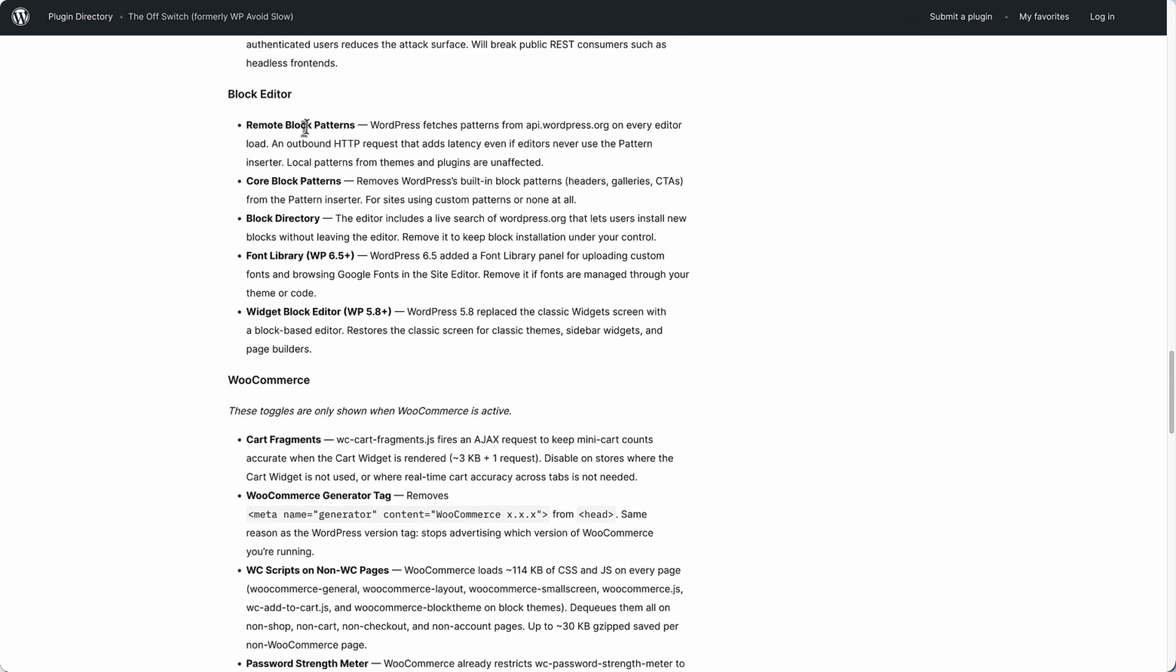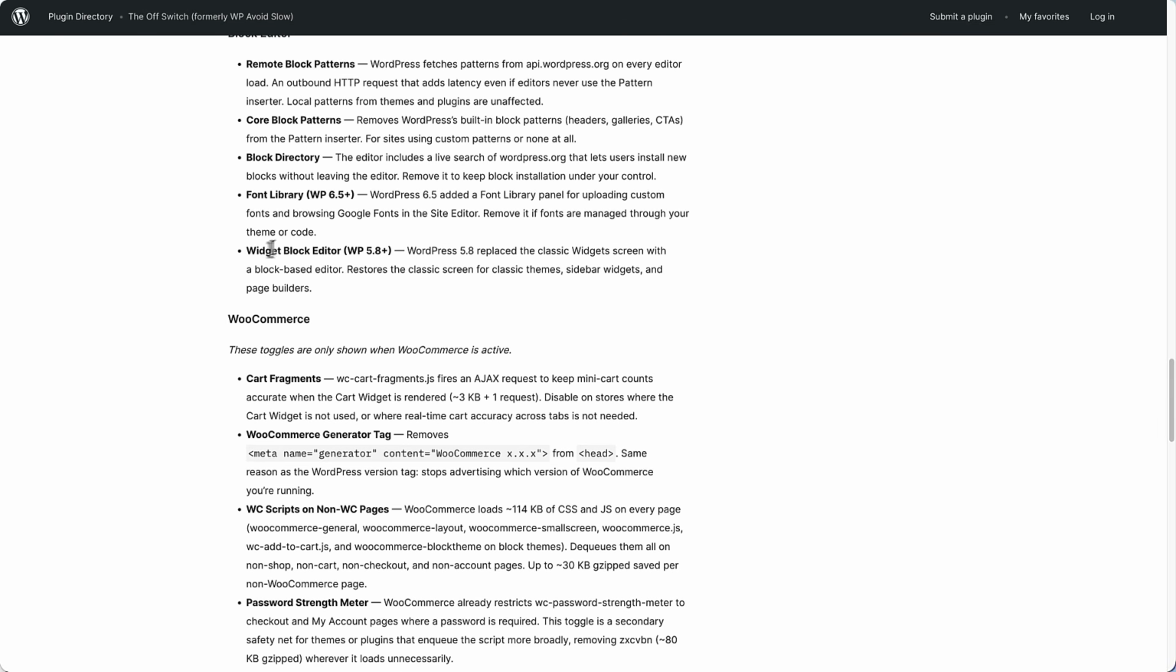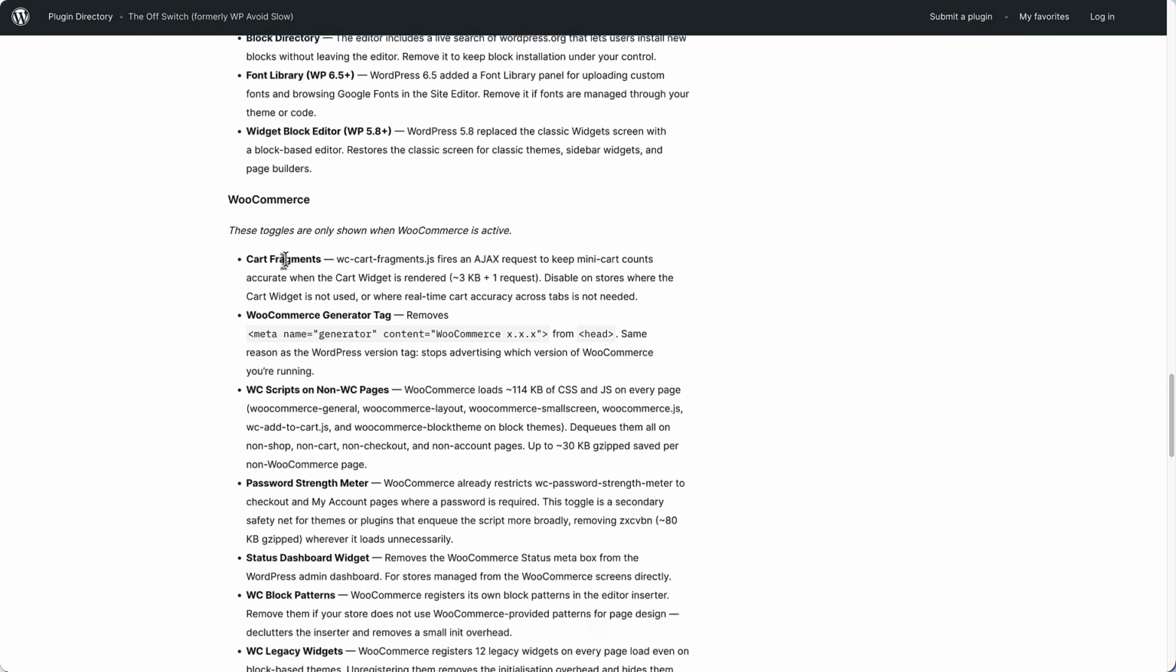Gutenberg goes to fetch remote block patterns. Every time you load Gutenberg, it also loads the core block patterns. It gives you the option to do a live search of the block directory. So if you're not using any of these, they can be an annoyance. The option to turn off the WordPress font library if you're not using it, or if you're using a classic theme, to switch back to widgets instead of blocks.